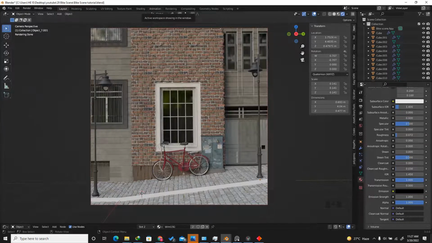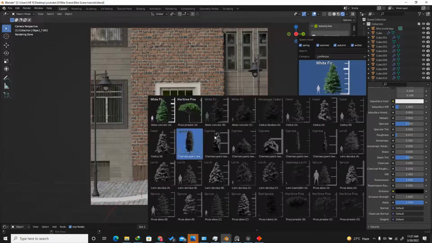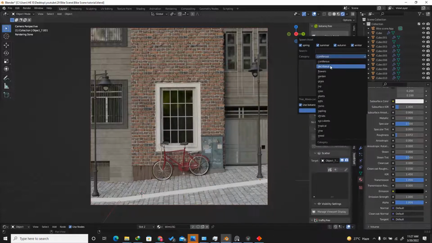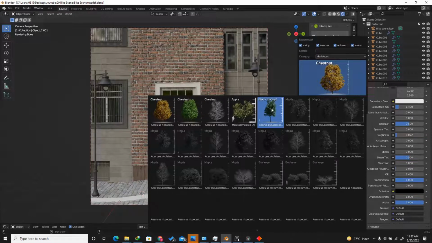To see the add-on, press N on your keyboard to slide this tab out, and you'll see a tab called Polygoniq. If you click that, you'll see the add-on right here, which is Botaniq Free. If you click this Spawn Asset, you will see these free options. For example, in the coniferous we have 2 options, and in the deciduous we have around 4 options. I'm going to use this Black Locust.